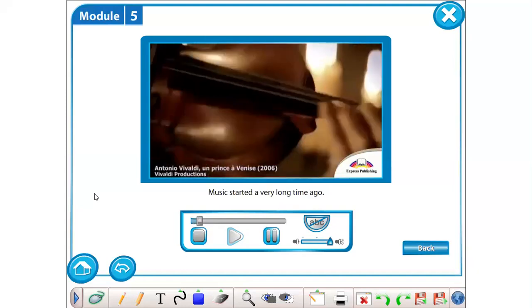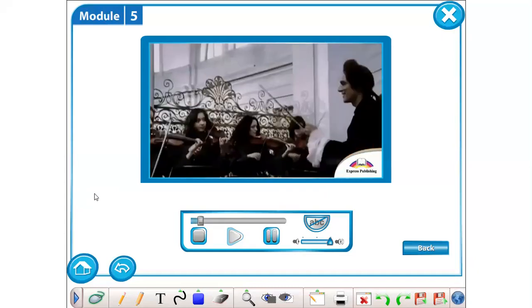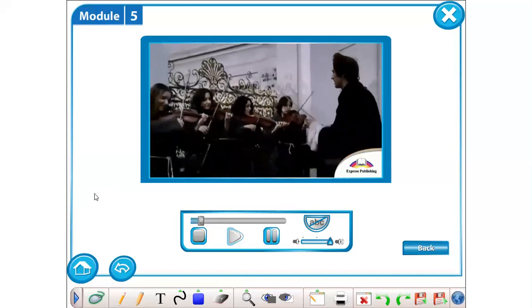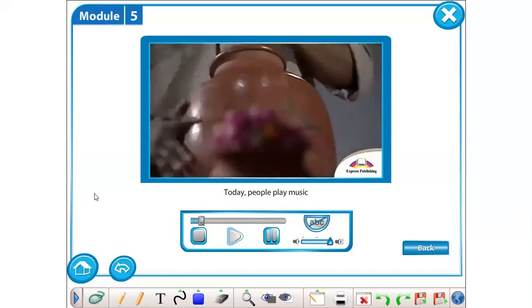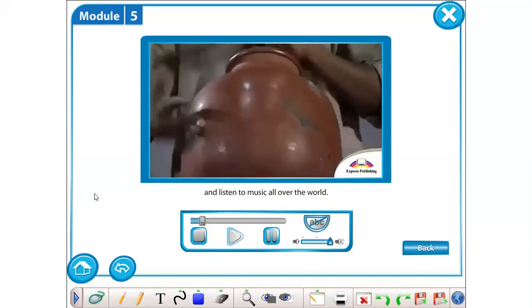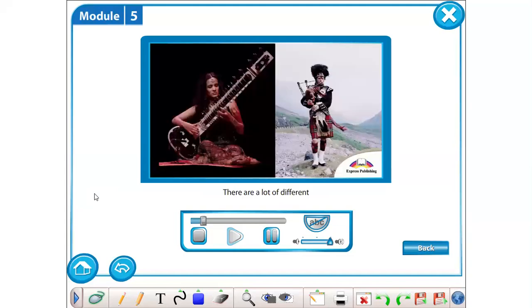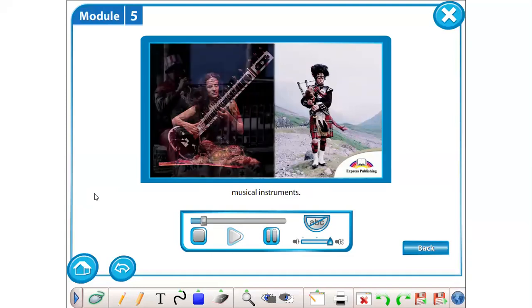Music started a very long time ago. Today, people play music and listen to music all over the world. There are a lot of different musical instruments.